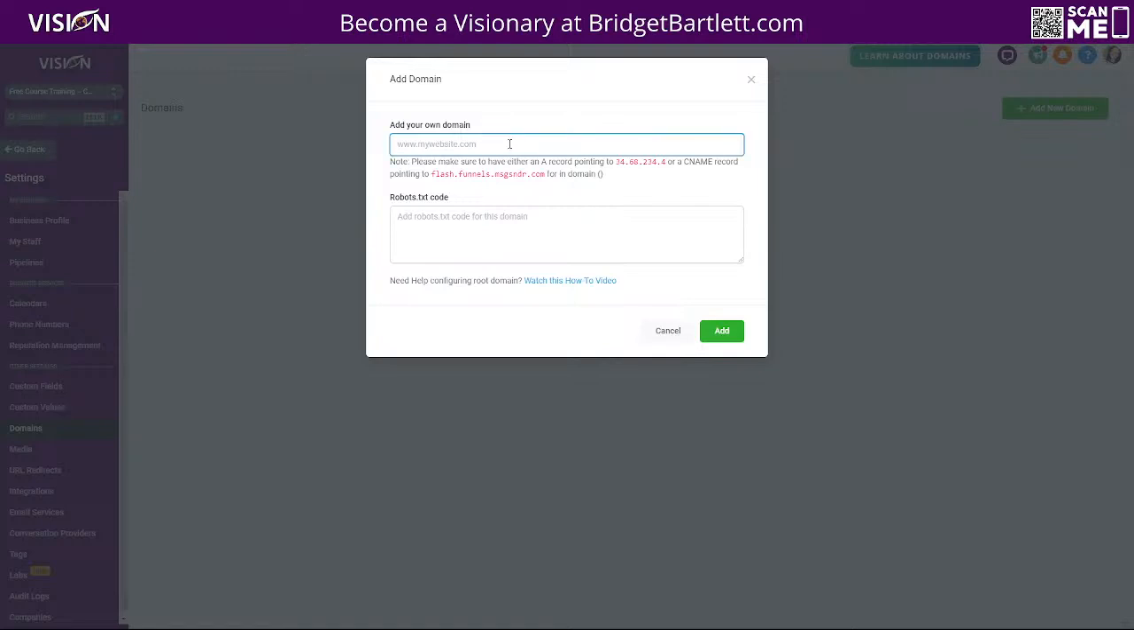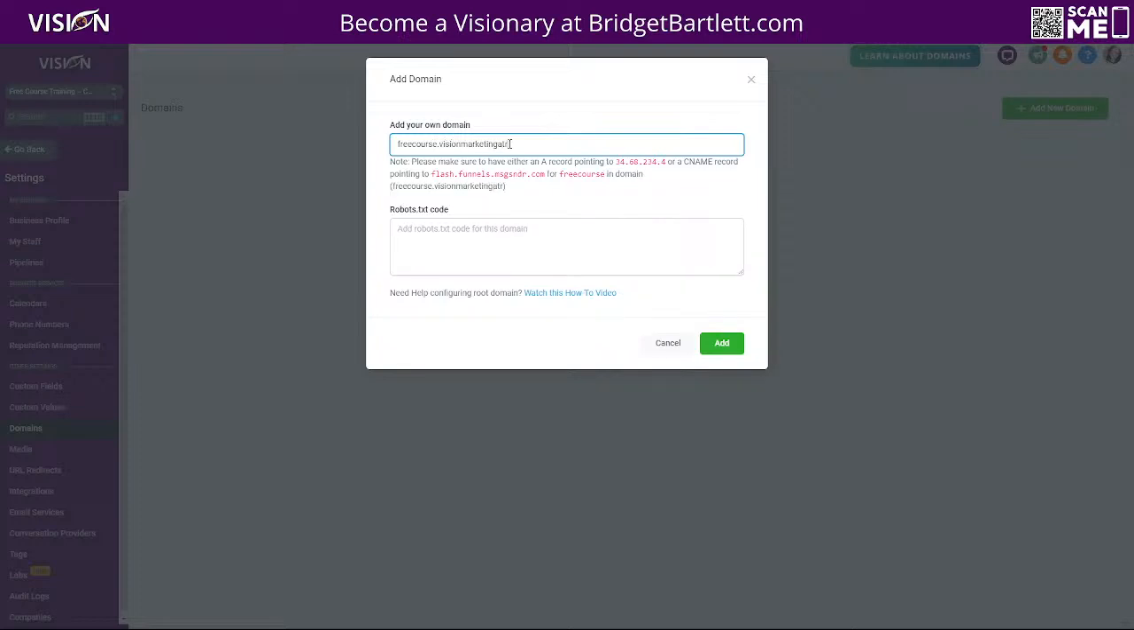And this is going to be, again, I don't really want to use my main root domain, which is visionmarketingtools.com. So I want to use like a subdomain, maybe free course. So I'm going to type in freecourse.visionmarketingtools.com. Okay, now you see that it shows me the directions here.